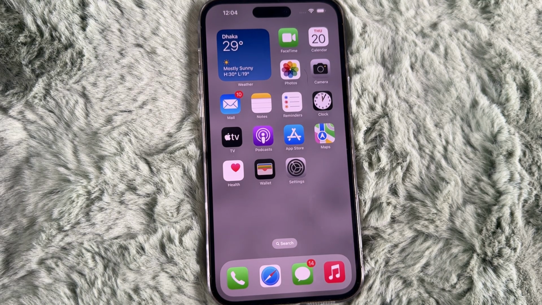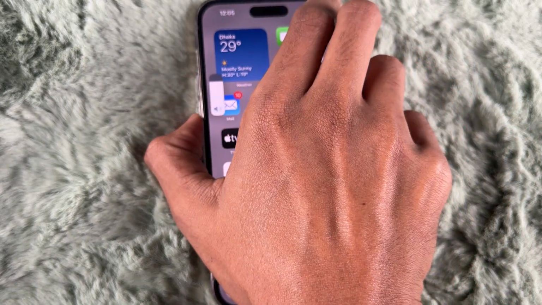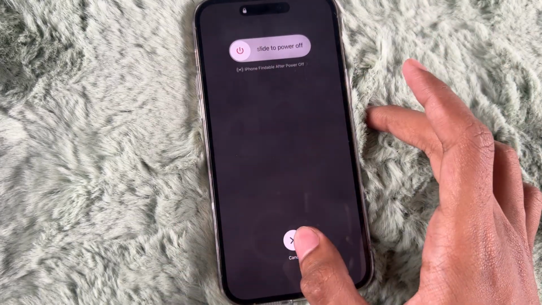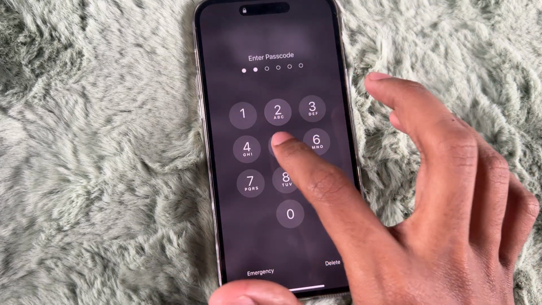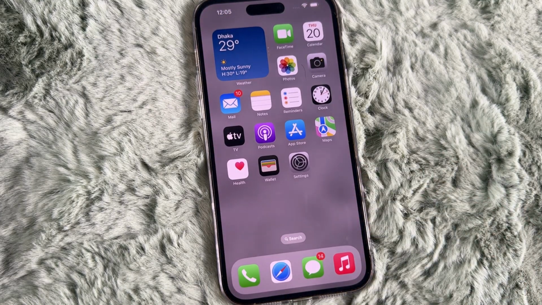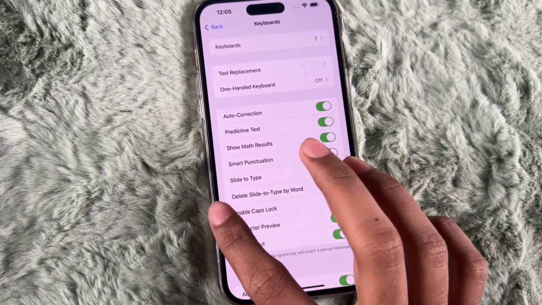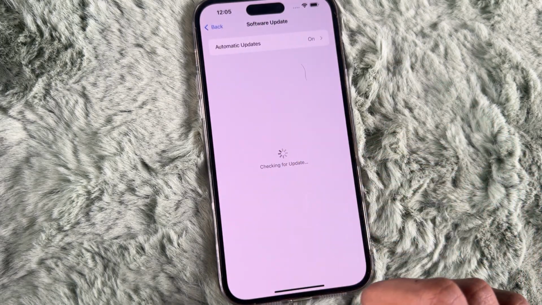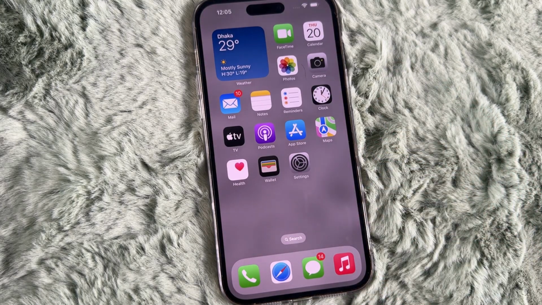And lastly, you have to force restart your iPhone. To do it, you have to press and release the volume up and volume down buttons quickly, and then just hold the side button and restart your iPhone. That's it. This should solve your problem, and if it doesn't solve it yet, then check for any kind of updates on your iPhone. Go to Software Update and check if any update is available, then update your iPhone.